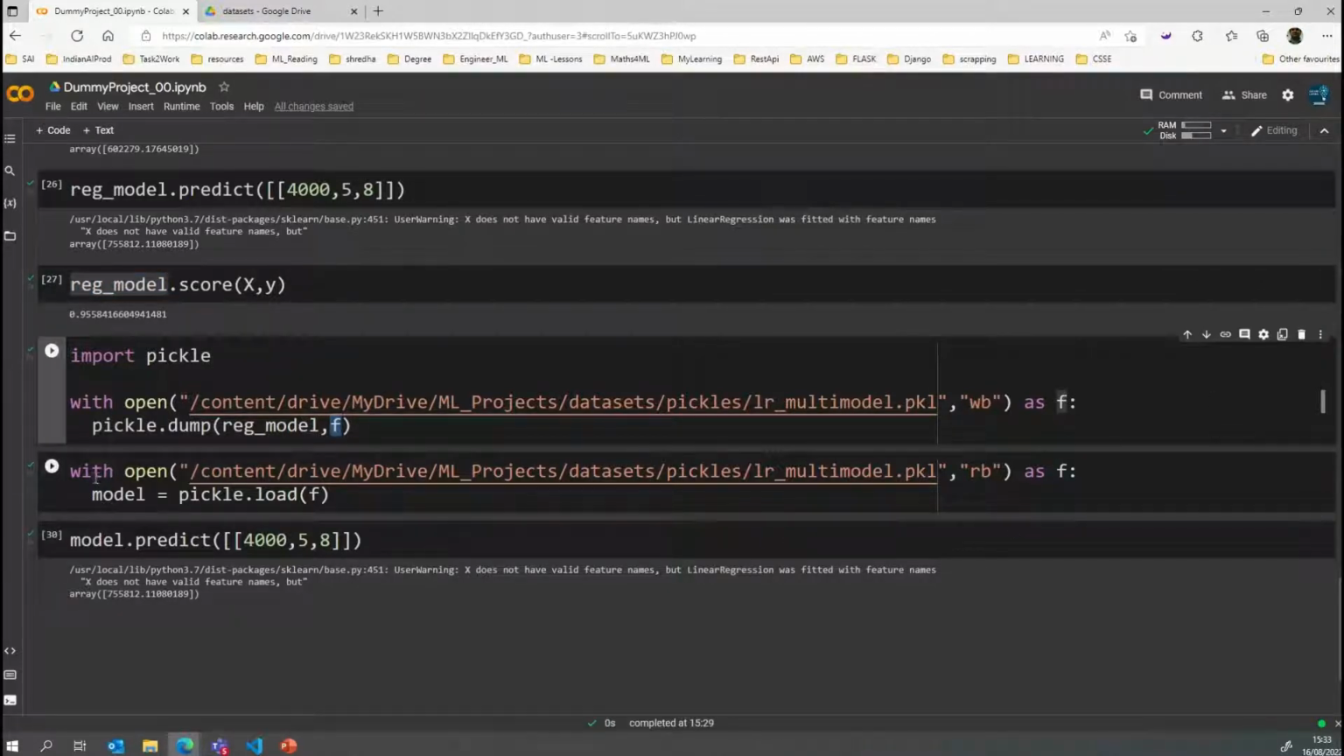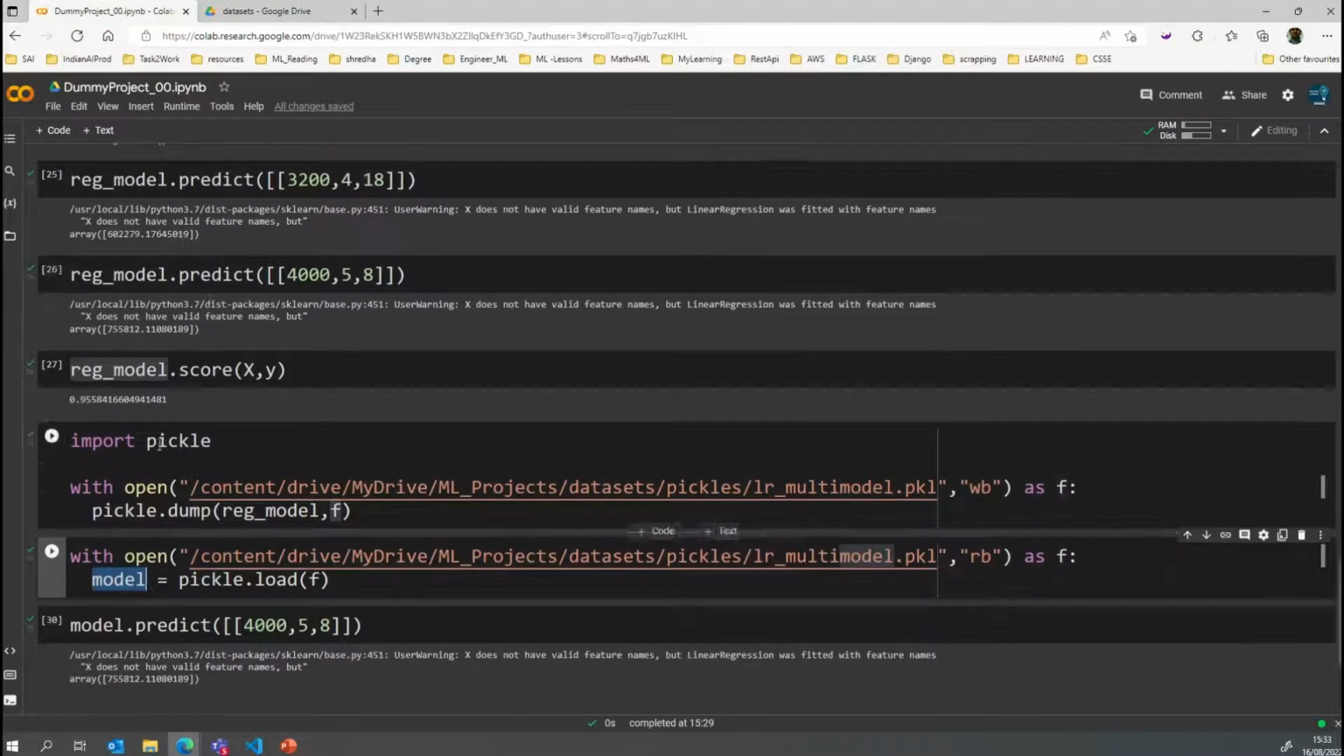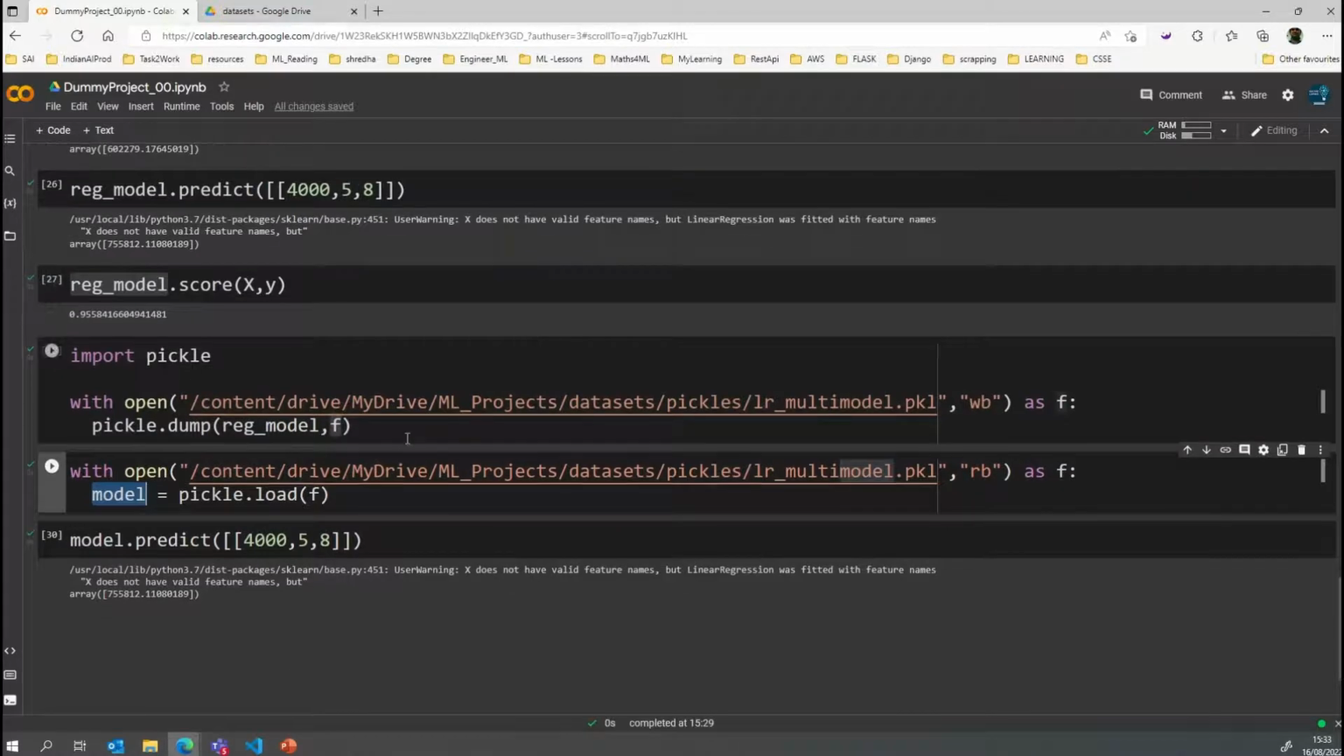And then if you want to test whether the pickle file is working, you need to load it. If you see here, I loaded it in model, and then I used it for prediction, and it gives the right value. If you see here, the same value. So right now we are going to use this LR multi-model pickle file in our project.